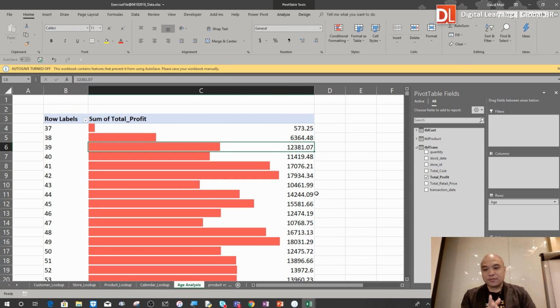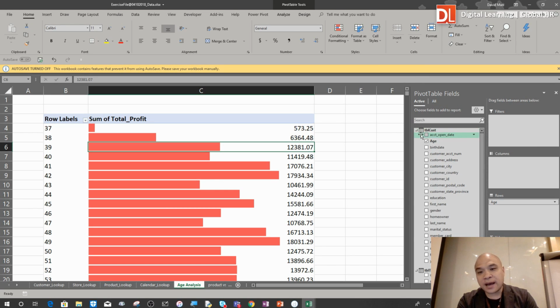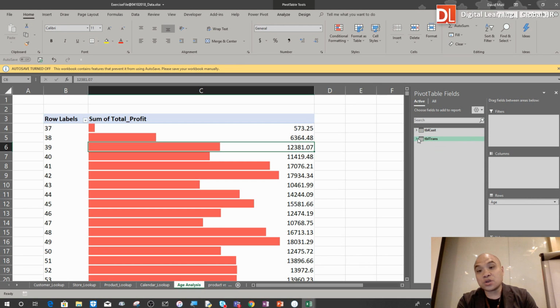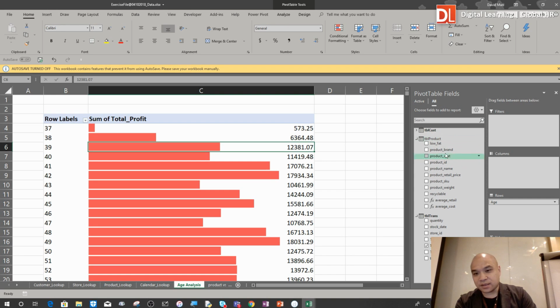Up to this moment, any questions? Another thing, as I mentioned before, because now we have used two tables for this analysis, in the active column we've got only two tables. But if we click All, we can see three tables, because the product table has not yet been used. If you would like to activate this table as well, very easy. Can you see here, we've got the product brand. We simply drag and drop the product brand to the columns.